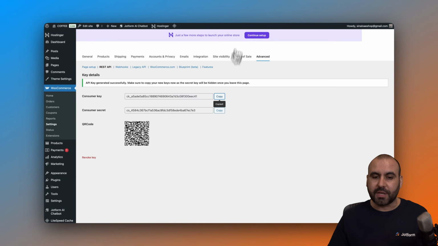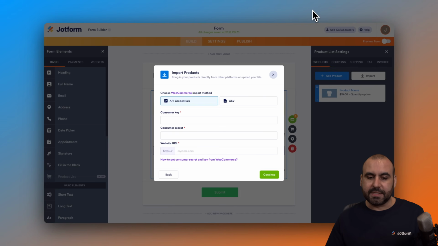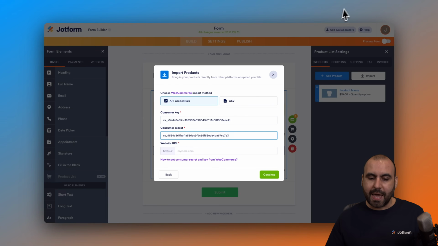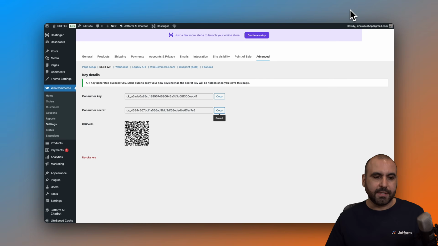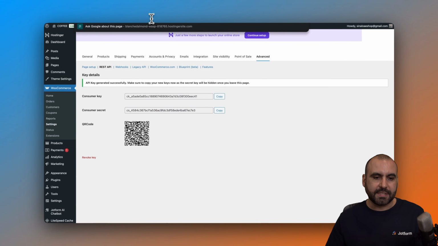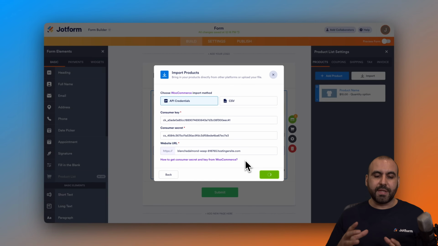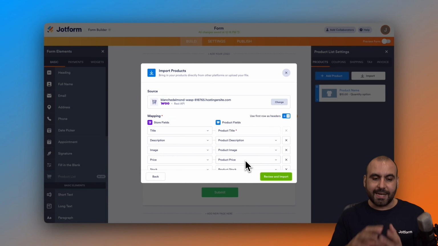So let's grab the consumer key. Let's import it inside of here. Consumer key. Let's grab the secret. Here we go. And let's go ahead and grab the link for our demo website. So in this case, let me go ahead and grab the link really quickly here. And I am also going to paste it here. So let's go ahead and continue. And it should read the API credentials in order for it to connect here.